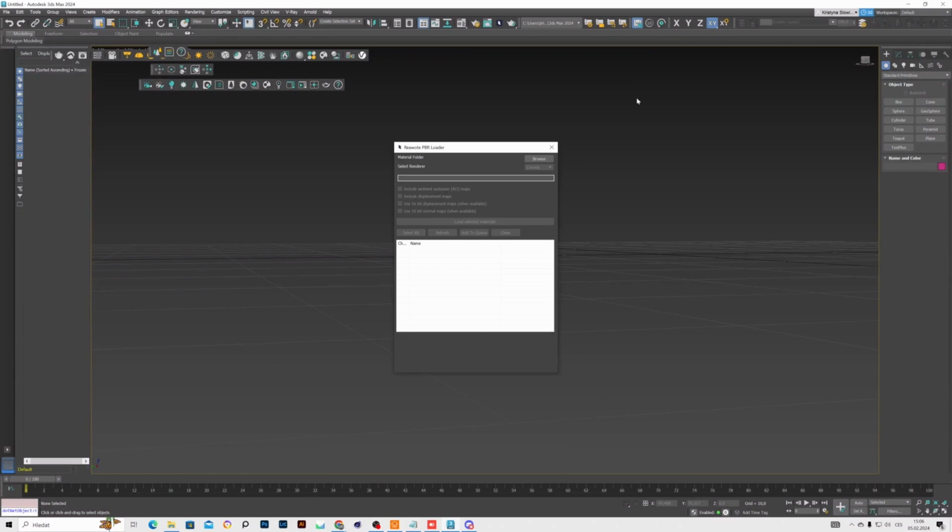Hi, this is Jirka from Reawote.com, and in this short tutorial I want to show you how to work with our Reawote PBR loader plugin in 3ds Max.